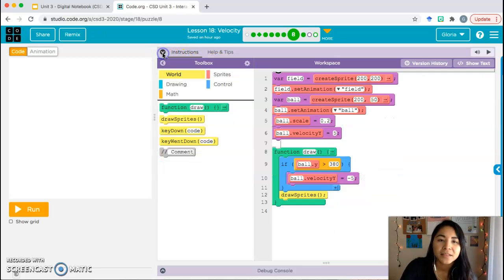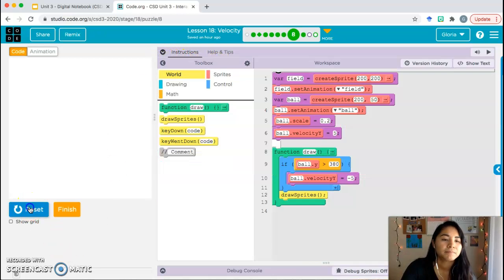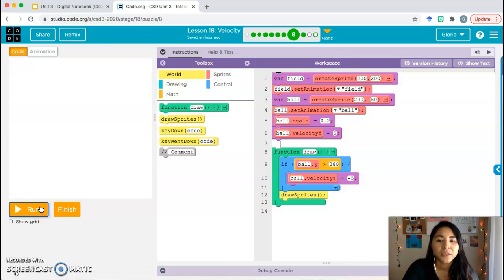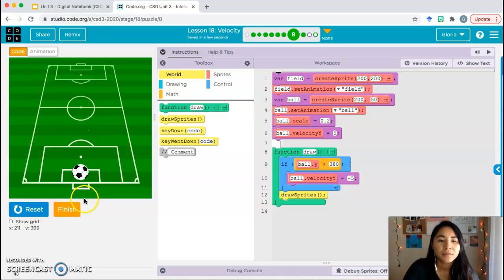Okay, let's run the code. Let's see what's going on. We have the ball. Boom, it hits the bottom of the screen and then goes back. But then it just keeps going forever. So we need to add the code to make it go back down. But let's see how the first part is working. Here we go.